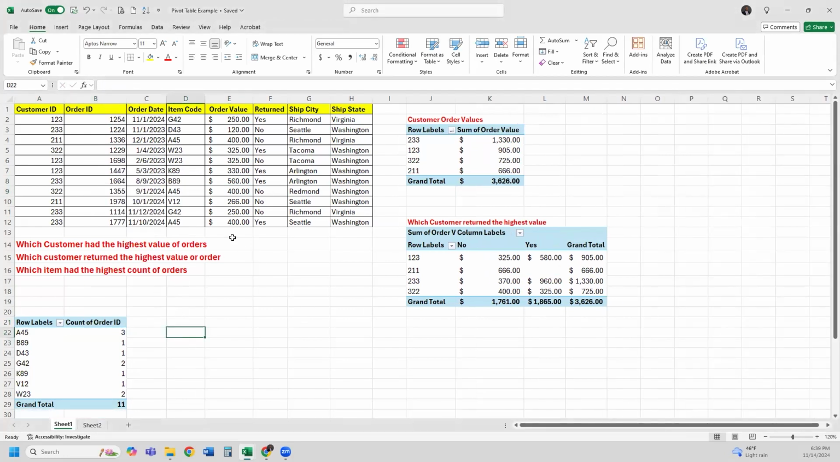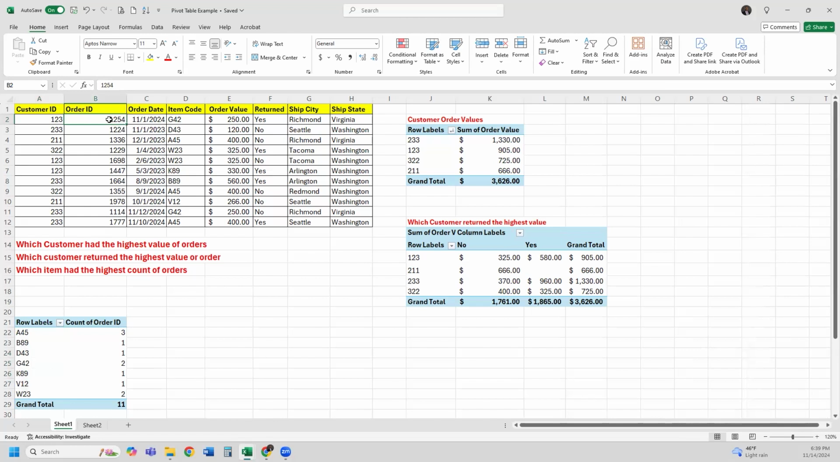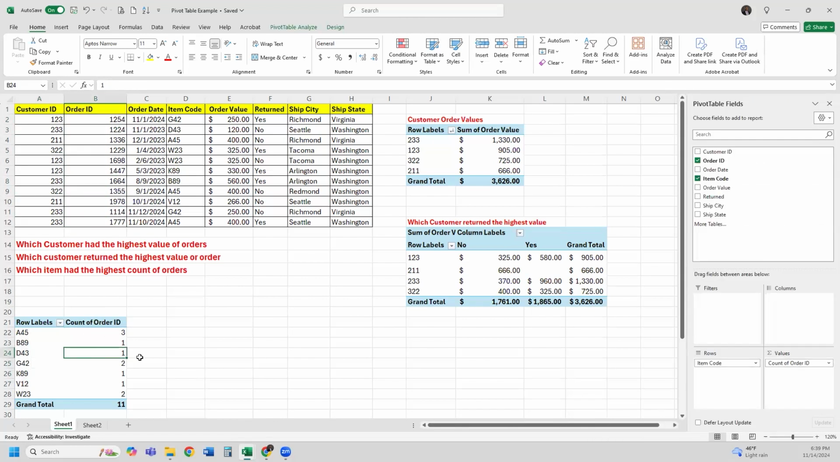Okay, great. So you can see here that I just created this table. I put item code because we want all the items, because we want a list of all the items we've sold. And then in this case, I brought order ID, which is a unique value for every order. I brought order ID down and I counted the number of order IDs for each code.